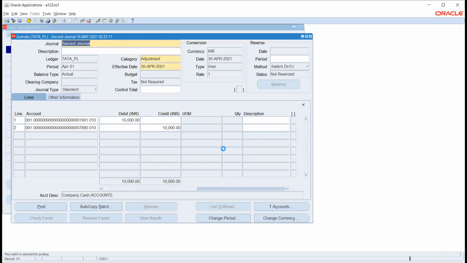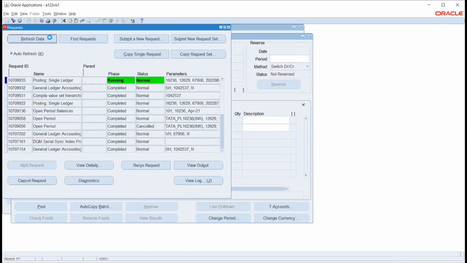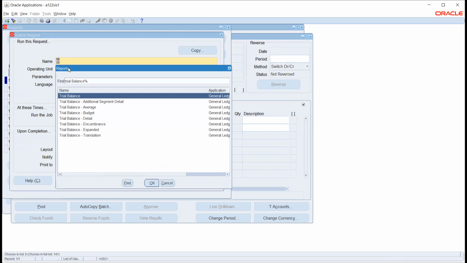After completing this concurrent program, what we will try to understand is that we will run a trial balance report and see how it is reflecting in that particular report. Basically, that report should contain three account code combinations. So let's try to understand if that is reflecting correctly. To run it, I'll submit a new request and type trial balance. So the first one.